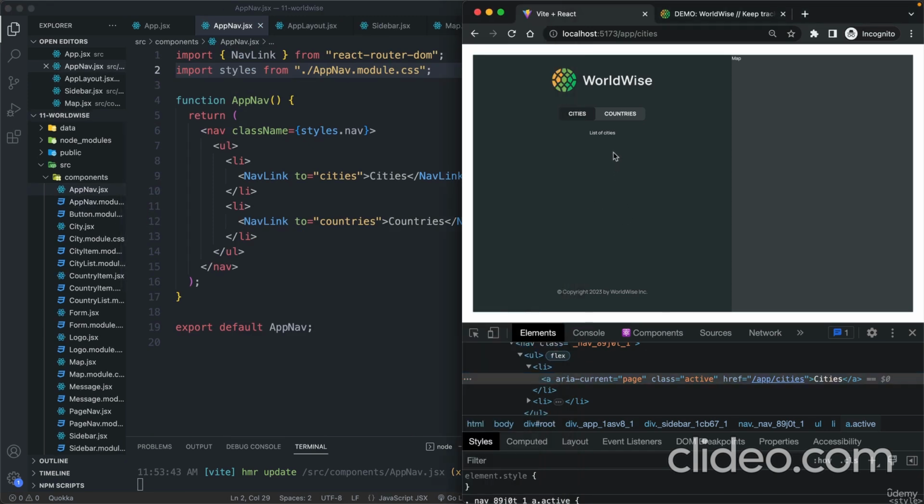All right, and so now as we click on these different links, then you see it moves to countries. And here goes back to list of cities. And for the form, I won't add a link here because later on that will actually open as soon as we click on the map here. So that's not part of this navigation.